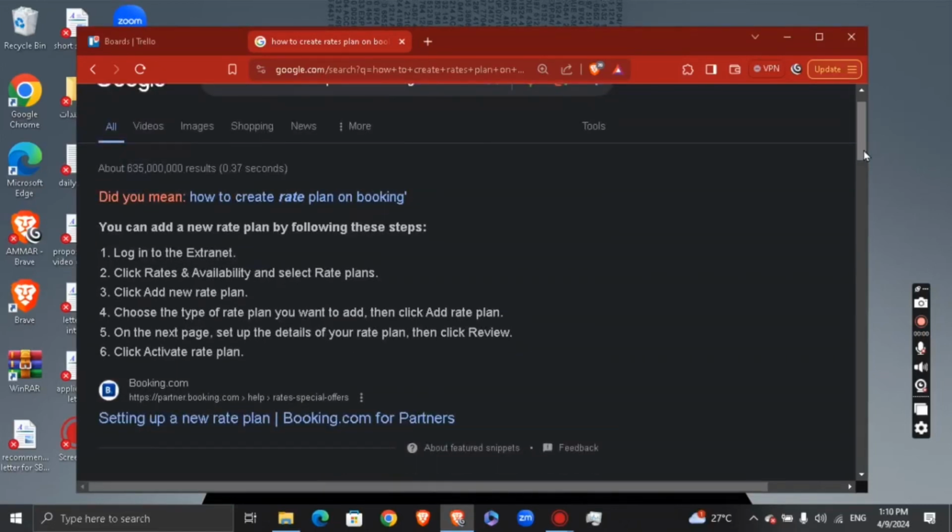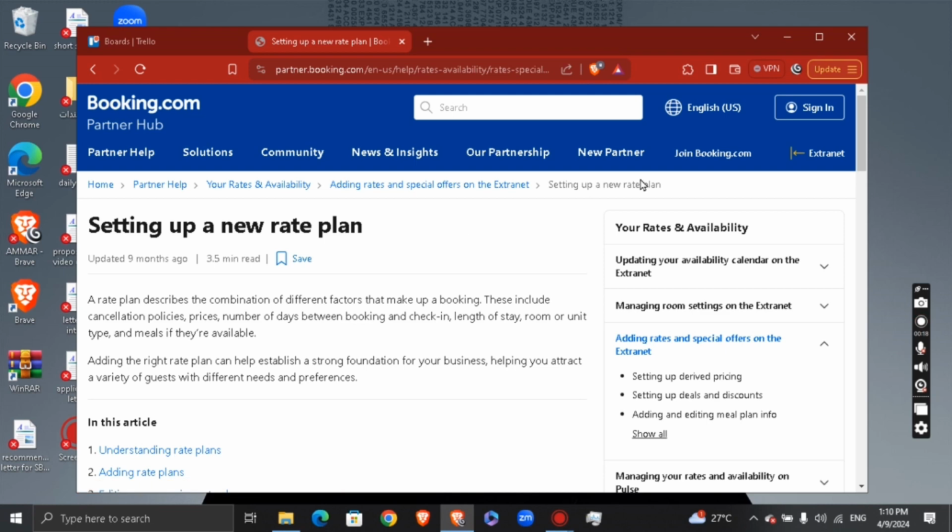How to set up a new rate plan, weekly or monthly, on booking.com. So first of all, just go ahead right here to the setting up a new rate plan, and you're going to be able to see right here instructions on how to set up a new rate plan.